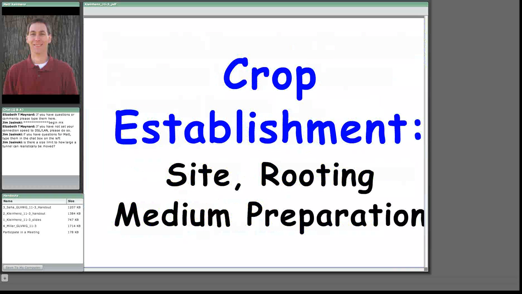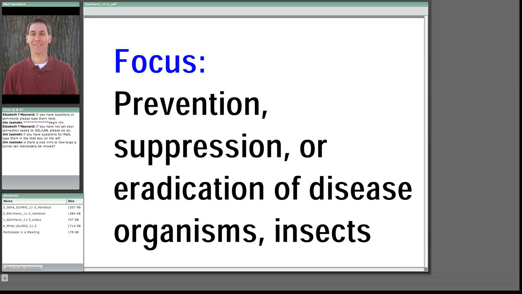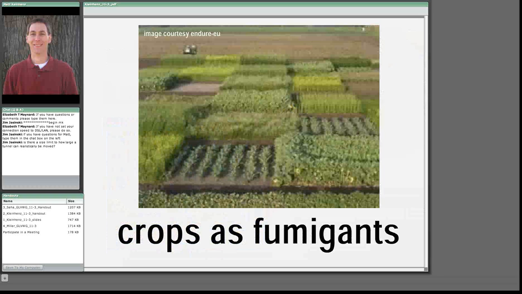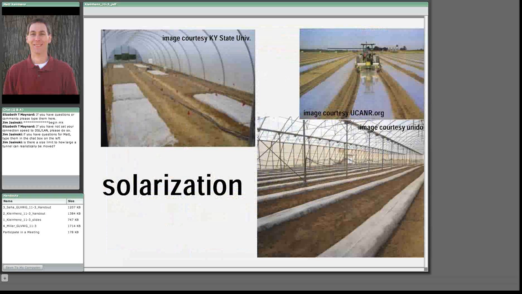Second aspect of crop establishment is site and rooting medium preparation. Our focus here is on the suppression or eradication of disease organisms and insects. And of course, soil fumigation for many years has been a key tool for many tomato growers. Methyl bromide is being phased out, but chemical replacements are coming to the fore. But what about other options? Well, biofumigant crops are growing as an option, or at least being more seriously tested. So is solarization as a technique for partial or temporary sterilization of the soil.